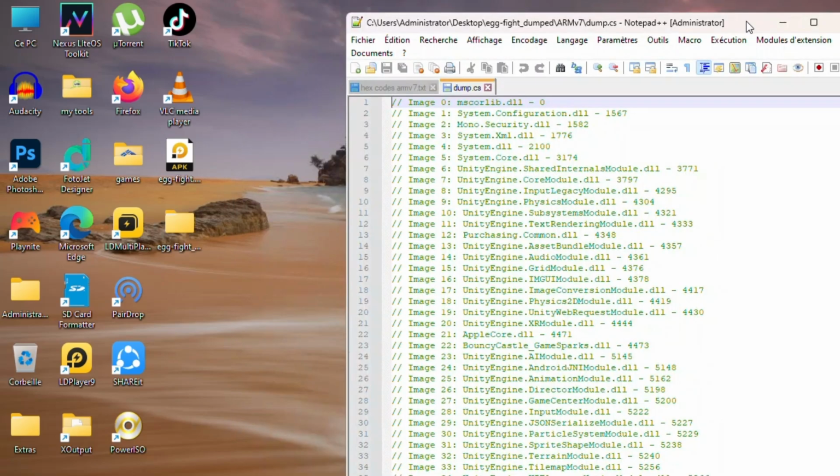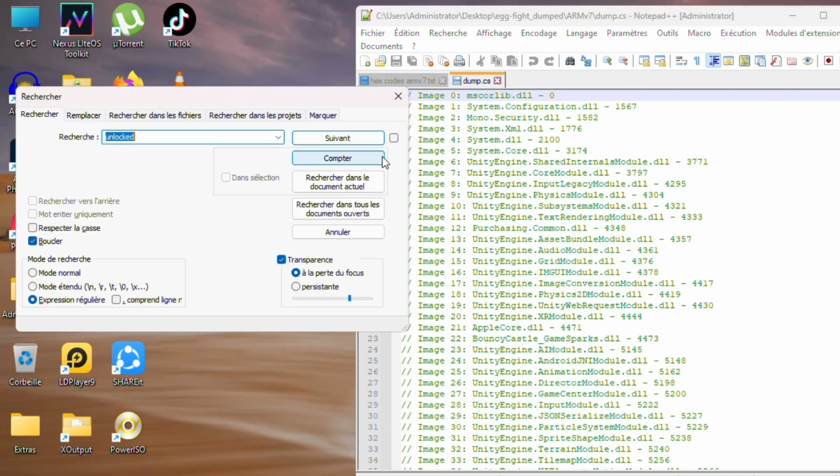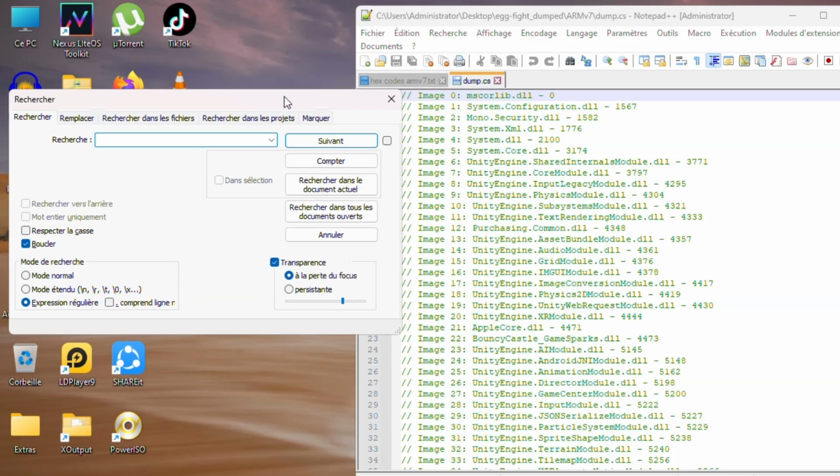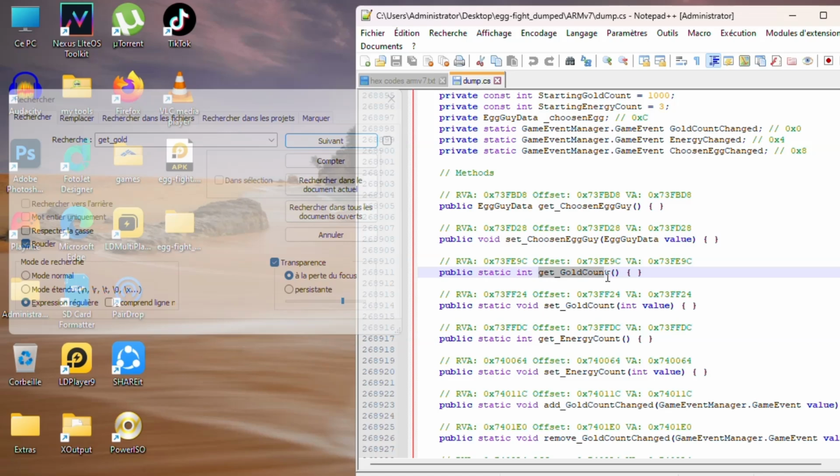Now we need to gather all the offsets that we will use in our mod menu. Press Ctrl+F, then start searching for offsets. Let's find the gold and energy offsets first. Write get_gold or get_energy in the search bar, then press next. Here's our gold count offset. Same thing for the energy count offset.